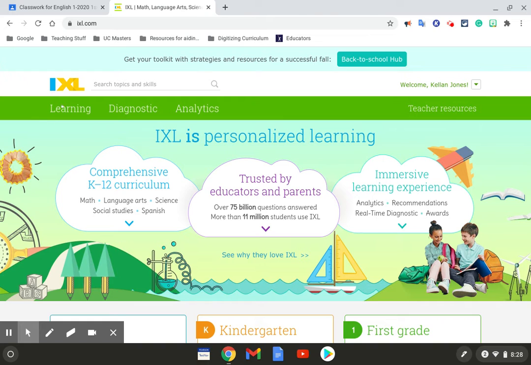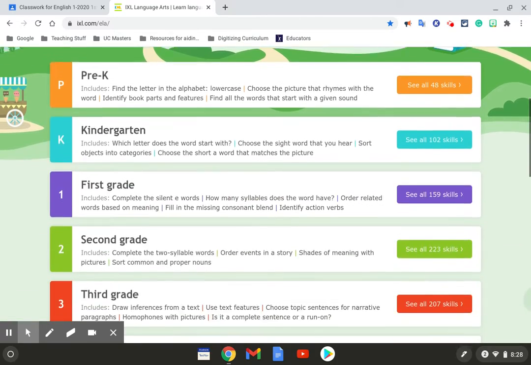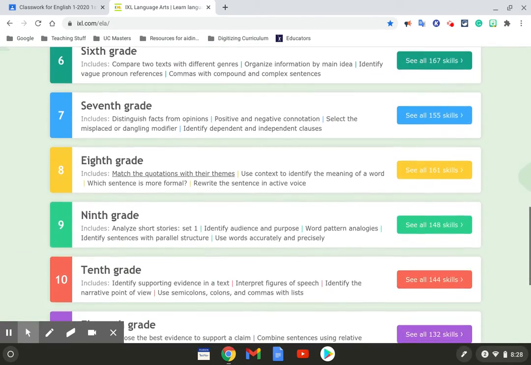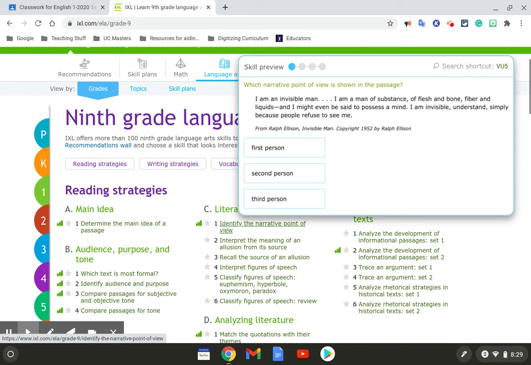After you log in, we're going to go to the Learning tab up here on the banner. Click that. Make sure we're in Language Arts up here. Then we're going to go down to 9th grade, and we're going to look at all the skills. And C.1, identify the narrative point of view.